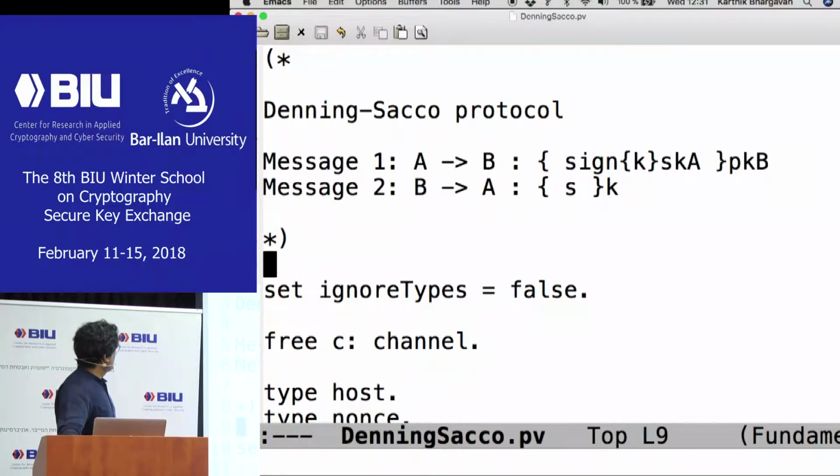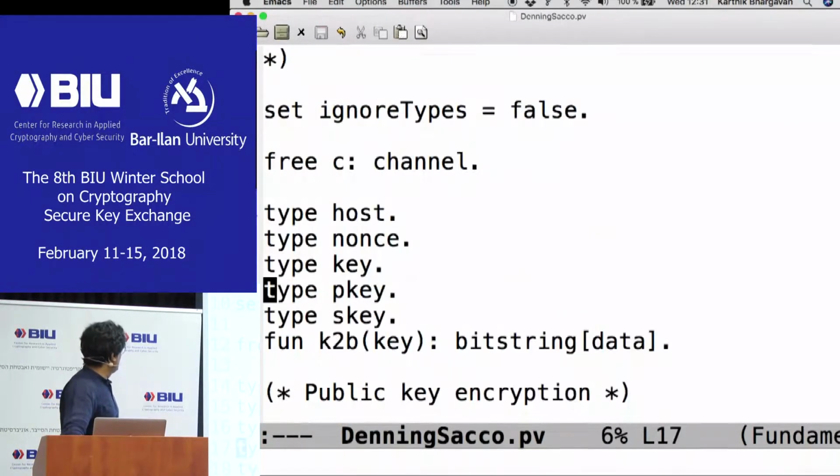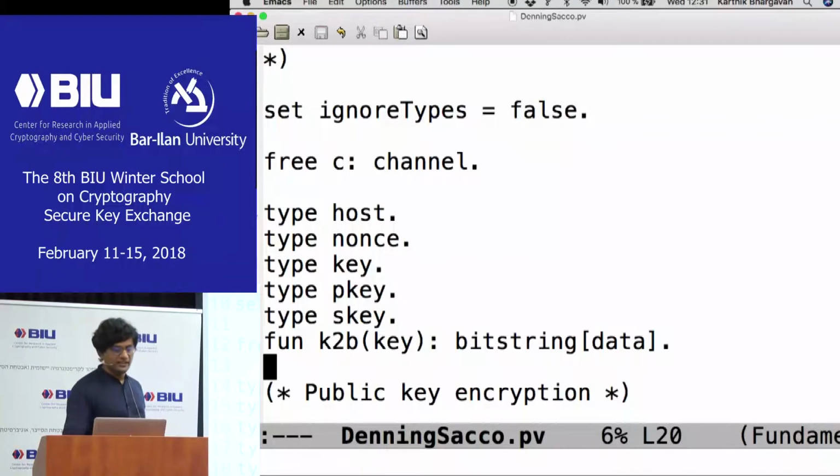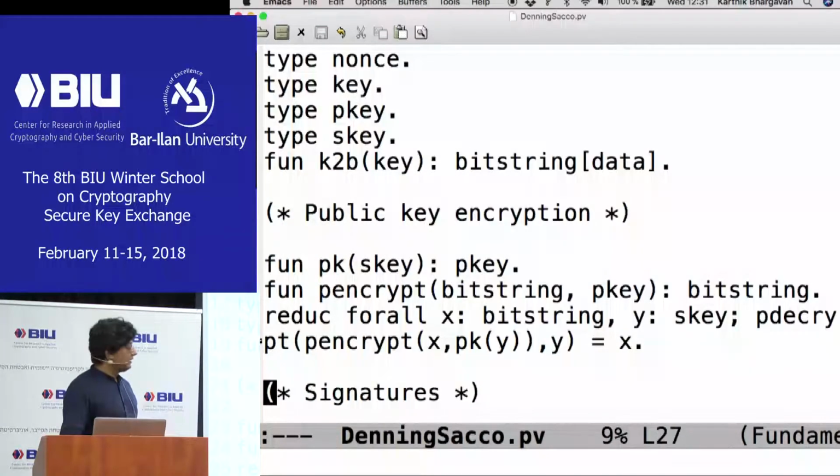So this is the Denning-Sacco protocol that we are trying to code up here. This is ProVerif syntax. We've defined the channel, public channel C, saying it's a global public channel. Everybody can read and write on it. There are some types that we will use, like hosts and nonces and keys and public keys and so on.